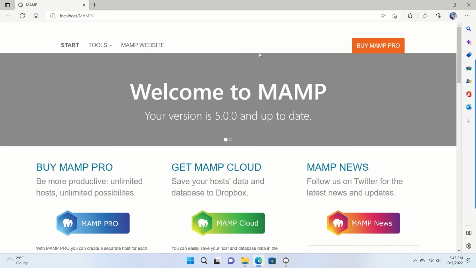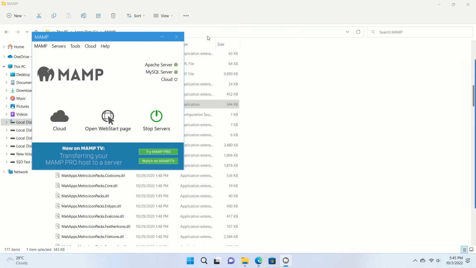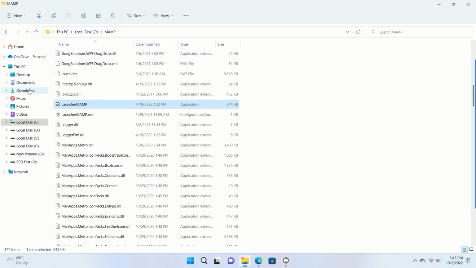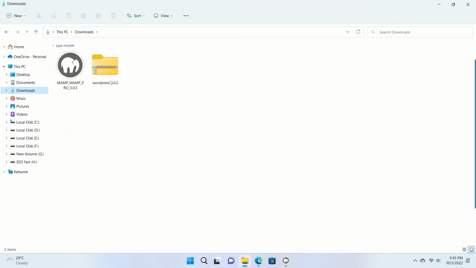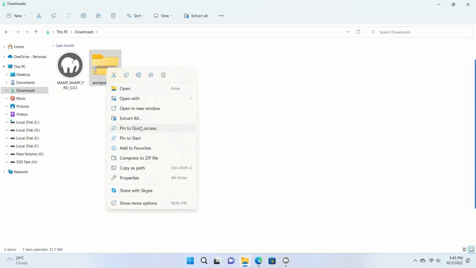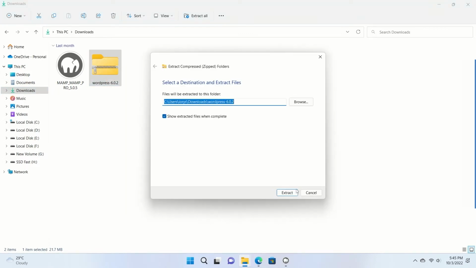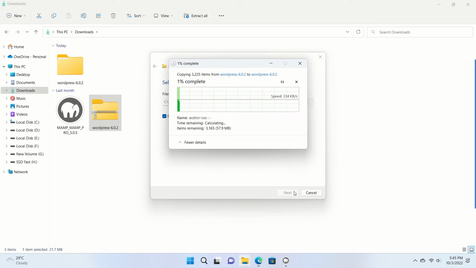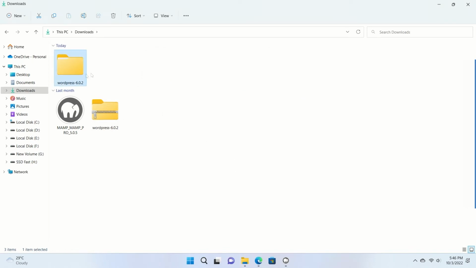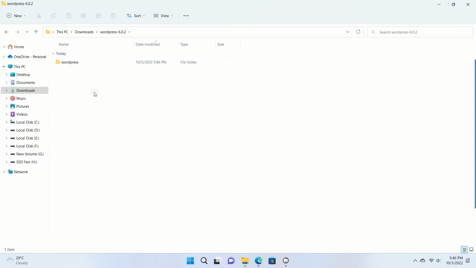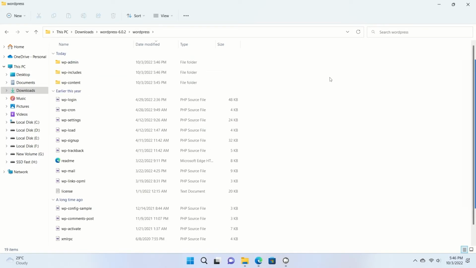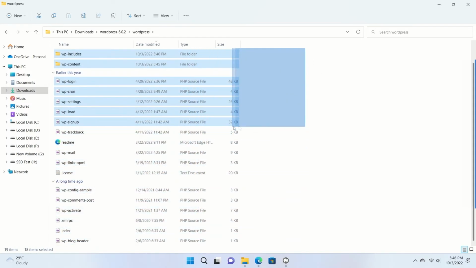So now let's go on ahead and extract our WordPress files. Go to the downloads folder again. And from here, right click on WordPress and click on extract all. Okay, so our WordPress files have been extracted. Go into this folder, and you can see WordPress is over here. All the WordPress files and folders are over here.